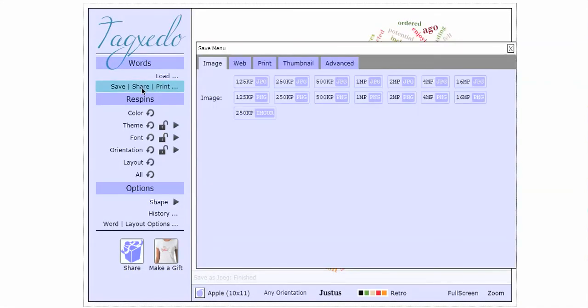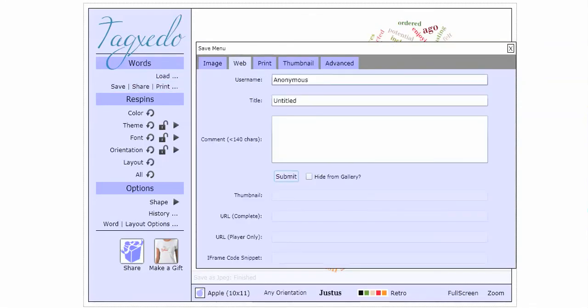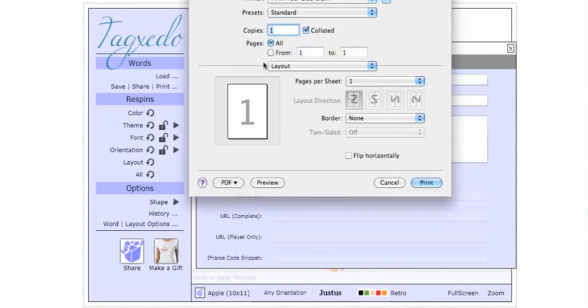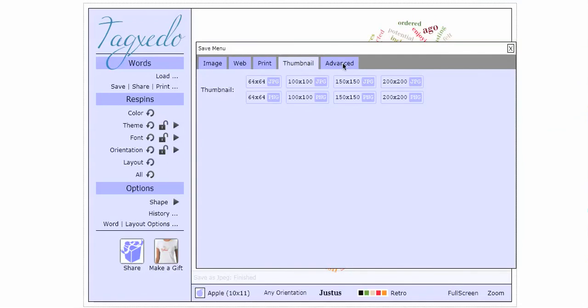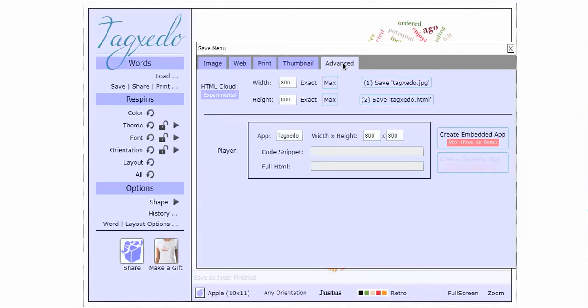If I wanted to share it, if I click on share, I get the same menu. Actually, all 3 of those will give you the same menu. But if I click on web, I can give it a title and a comment. I can click on print to print it. I can get a thumbnail of it if I just want a little image of it. And then if I go to advanced, I could create an embed code.